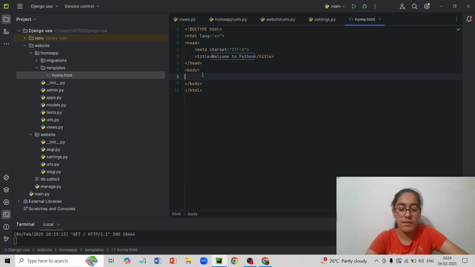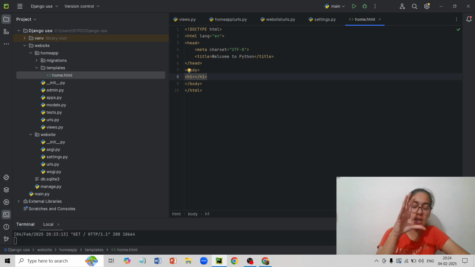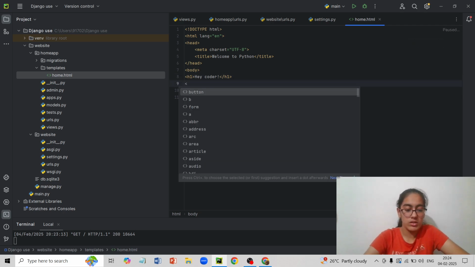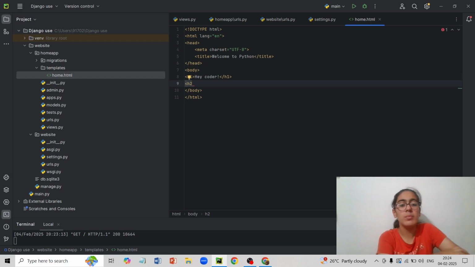Now here we have H1. I'm sure you all coders know how to create a normal HTML page. So H1 is the biggest font, H2 is smaller, H1 is basically heading 1. So in H1, I'll just type in welcome to Python or hey coder, and then in H2 I'll write in welcome to Python. You type the first block and it will create the ending block on its own.